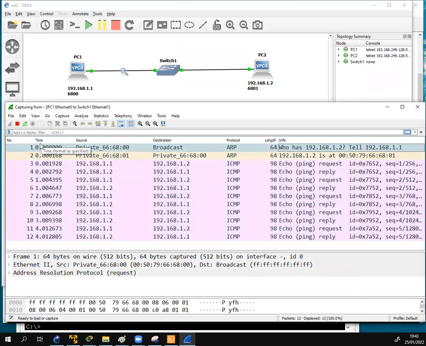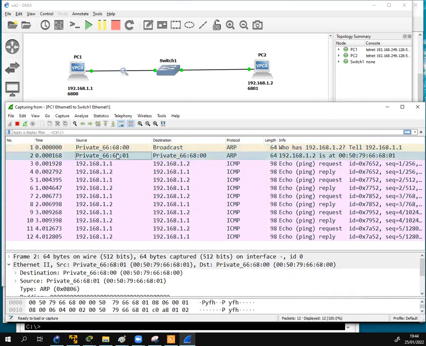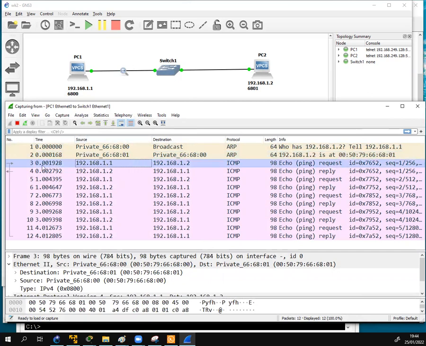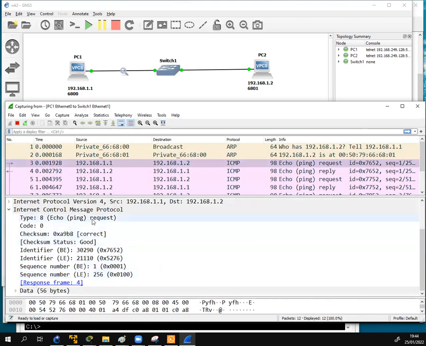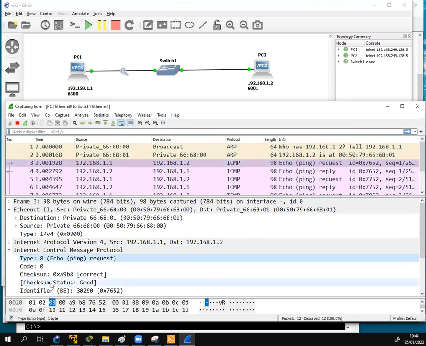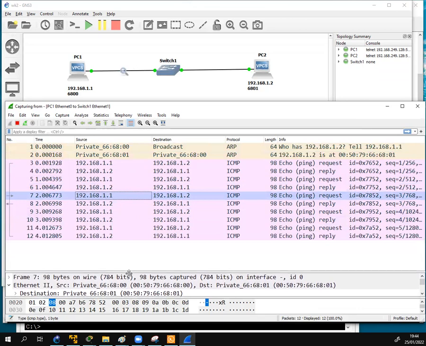The next packet that comes in, do you see the time here? This is time in seconds. So it starts at zero, and then it takes only a 10,000th of a second to respond back with the MAC address. This is coming back from PC2, the response to say, hey, PC1, 192.168.1.2 is at 6801. Once that happens, the first message goes across, so you get your echo message. ICMP, by the way, is a protocol, Internet Control Messaging Protocol. You can see your echo request going across to 1.2 and echo response back. Why all the messages? Because we sent 5 pings.